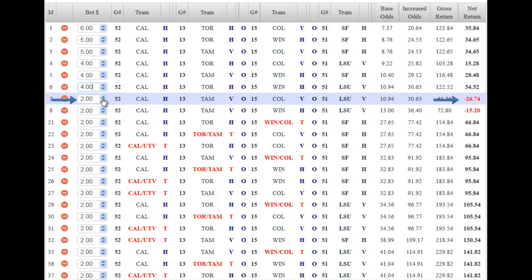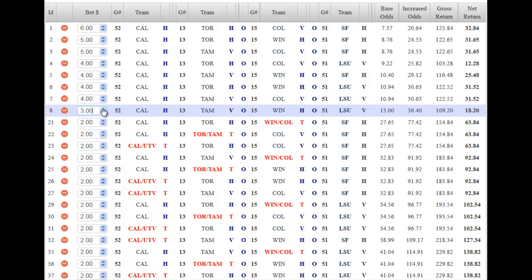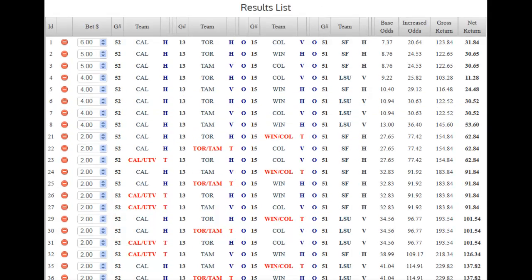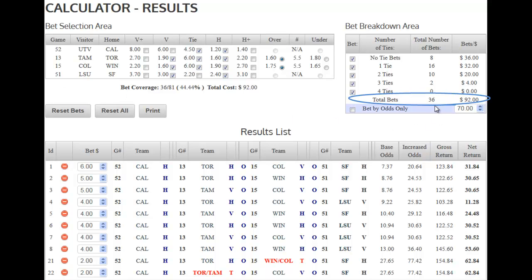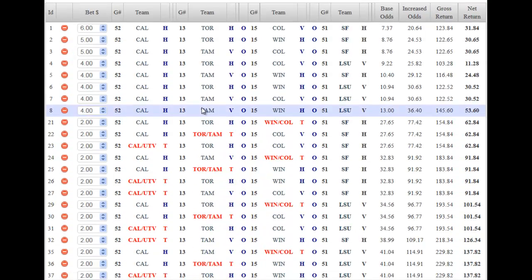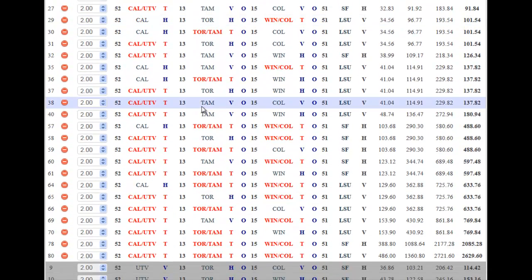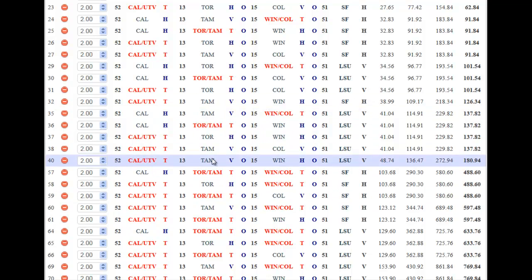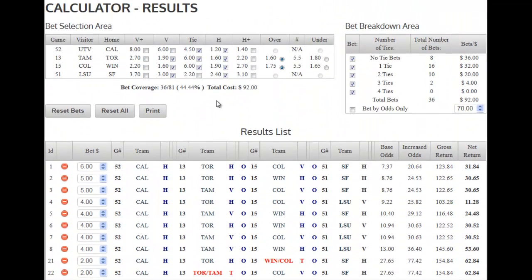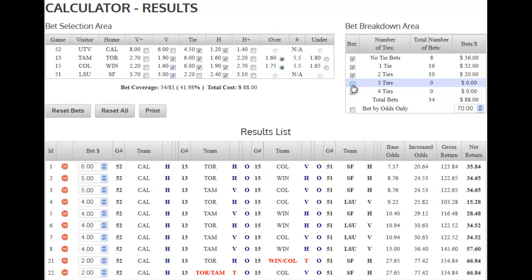So I just continue to increase, and lo and behold, I could literally make a 36 bet hedge. It would cost me $92. I'd cover 36 of the 81 possible combinations of outcomes, and I'd be chasing all the long shots that are appearing down here. 1 game ends in a tie, 2 games end in a tie, 3. All these combinations are now listed by Hedgeline. Now, if I don't think 3 of the games will end in a tie, I can remove those combinations, and now I'm down to 34 combinations on my list.